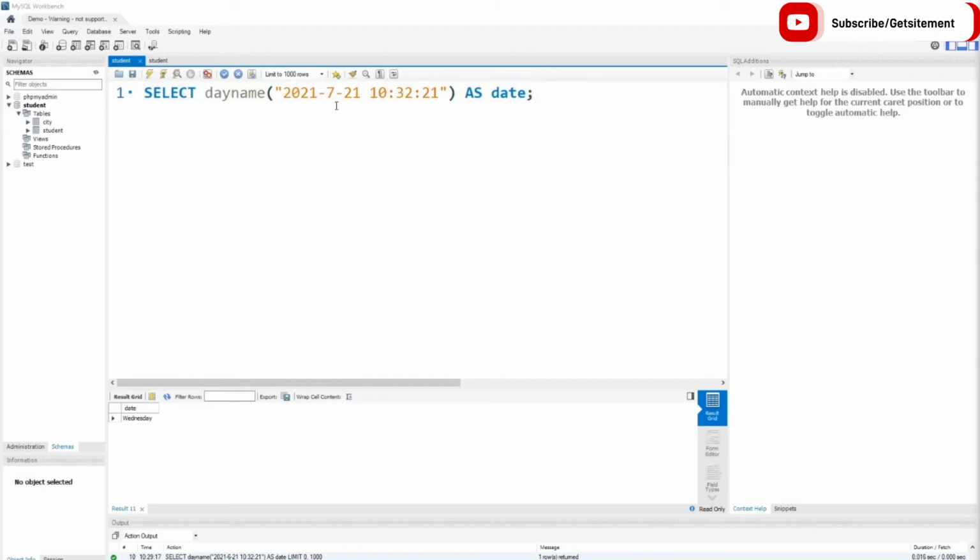And if I want to see the index number of this day in the week, for this we need to type dayofweek. If I execute this code, here you can see it's written 4th day. As you know, days start from Sunday. That's why Wednesday is the 4th day of any week.